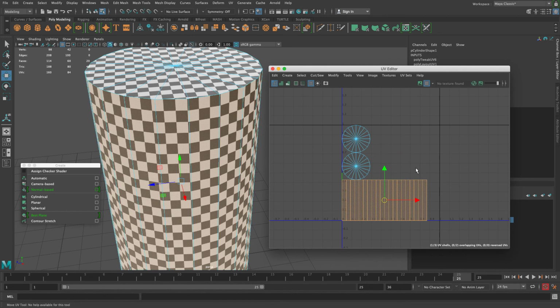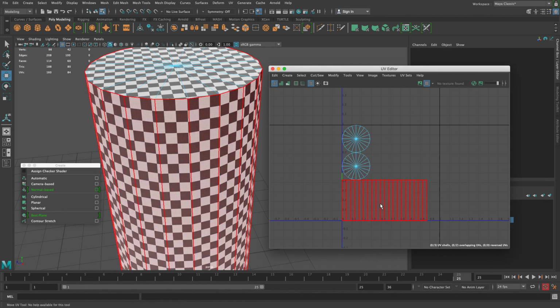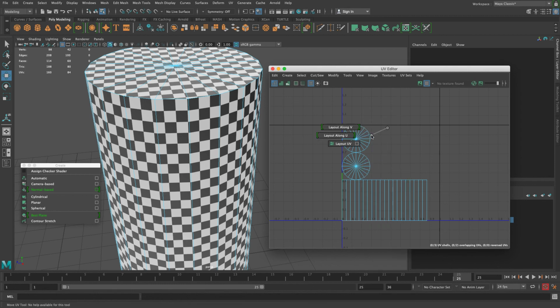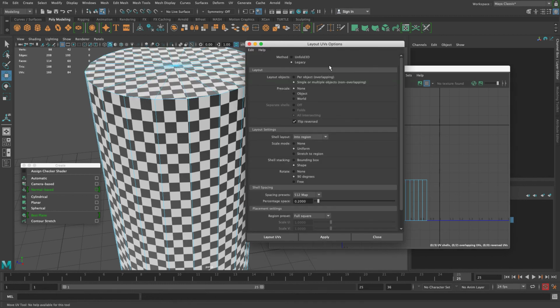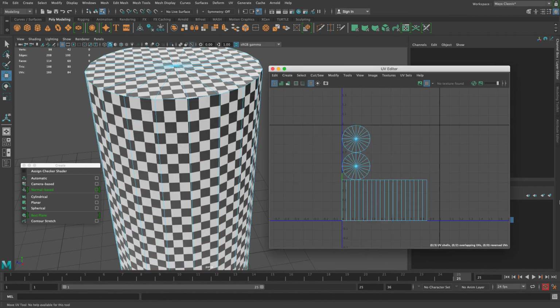If you don't want the UV layout tool to mess with your scale, you can always shift right click, go into the layout tool, and you can tell it that it is not allowed to scale. So see how it says scale mode? You can also tell it not to stack shells, you can tell it not to rotate things, but we'll go into that more in different tutorials. This will be fine. All right.